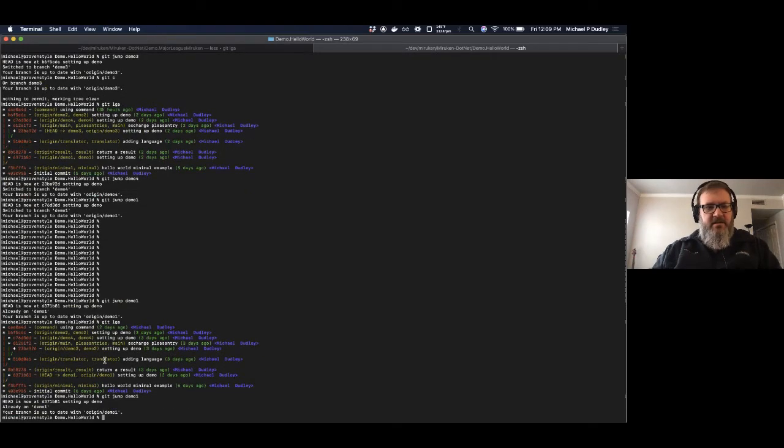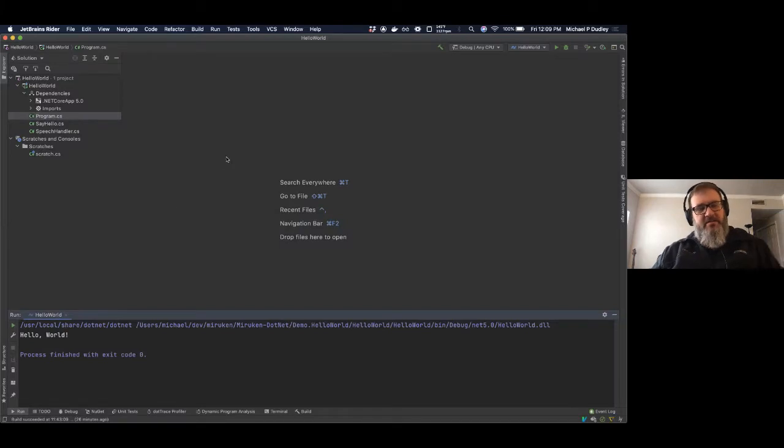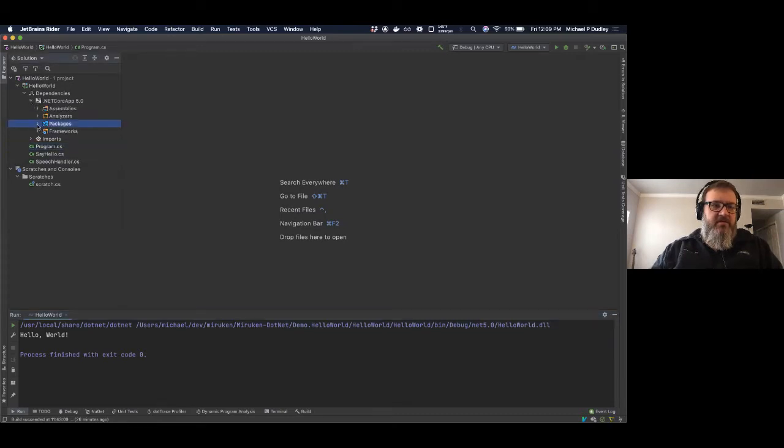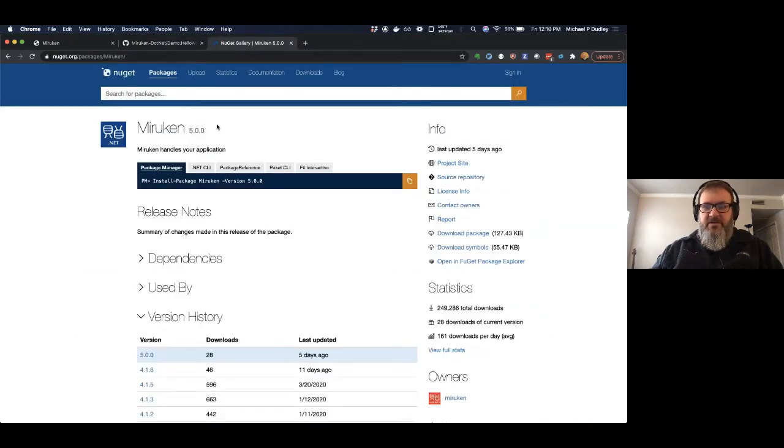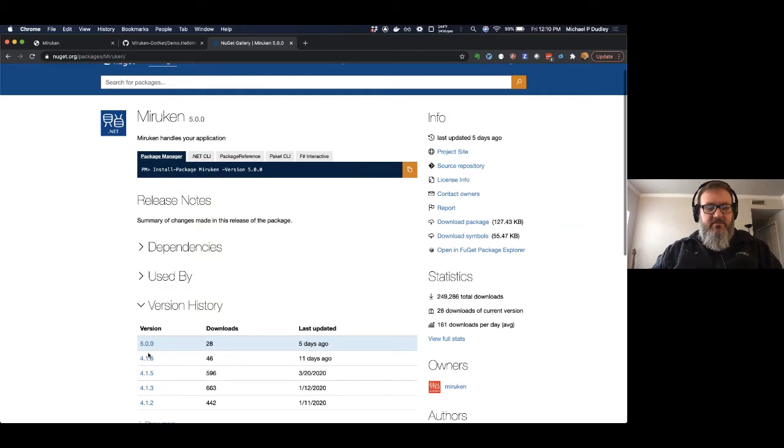So if you want to come back to it and follow along, you can. I'm using Rider. I really just recently switched over to Rider, doing .NET development over on the Mac side, and it's a really great experience. We have a Hello World application here, and we're bringing in NuGet packages, Miruken, the 5.0 version, and those are out there on NuGet.org. See, here's Miruken 5.0. I was pretty excited. We're almost to 250,000 downloads, so that's pretty awesome. Just to see how much Miruken has been used over time. And this is the 5.0 version, so we've been working on it for a little while.